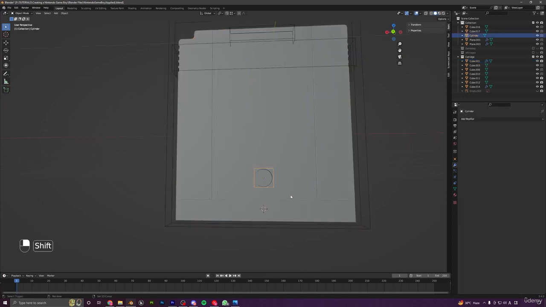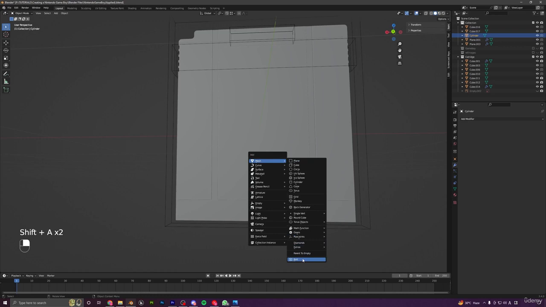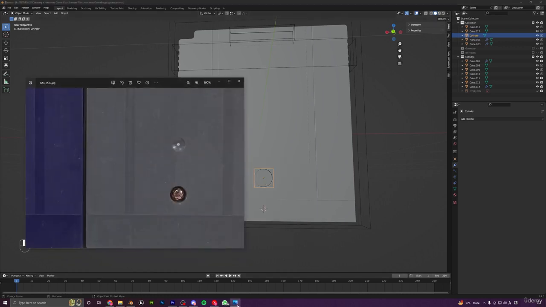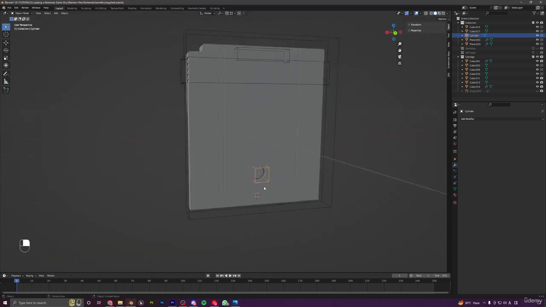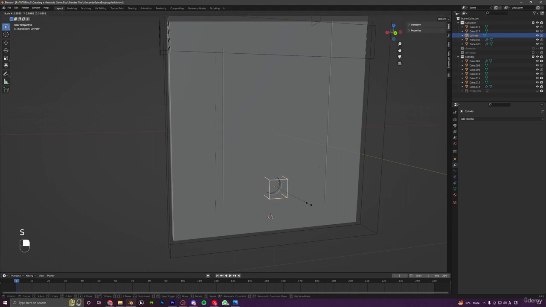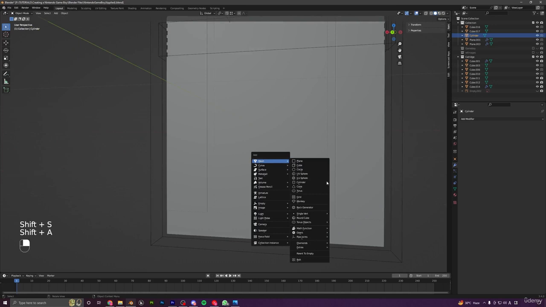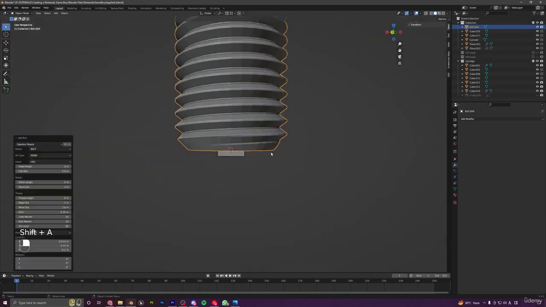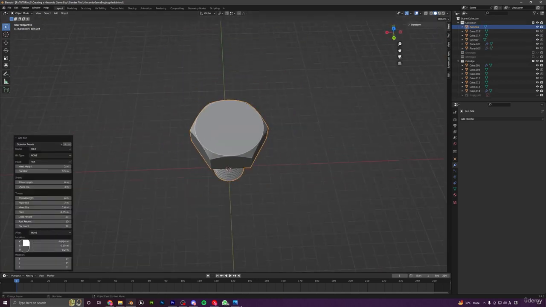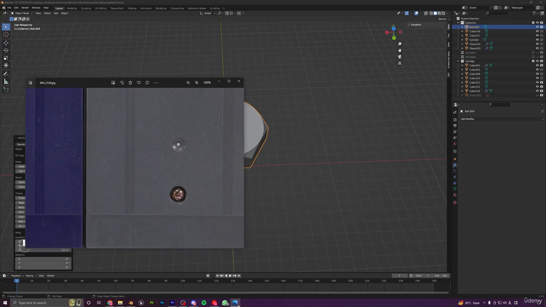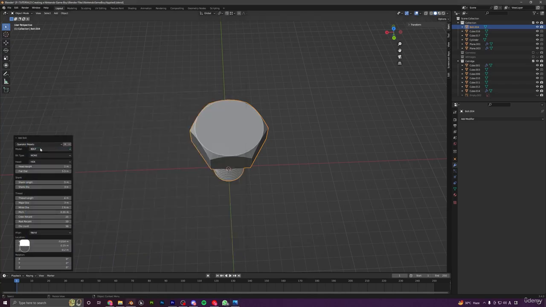And if you remember, we added this bolt factory add-on so that we can add bolts. So let's just place a single bolt in the center. We can maybe scale this down a little bit. Press Shift plus S, cursor to selected, and let's add a bolt. Pretty big. So let's see. It's kind of a weird shape.